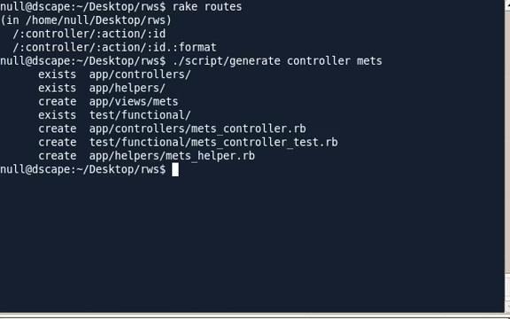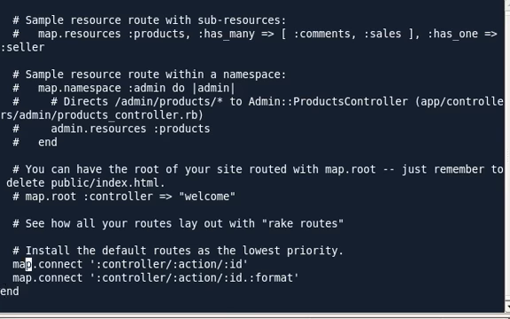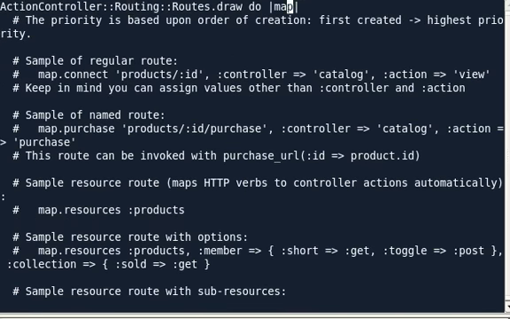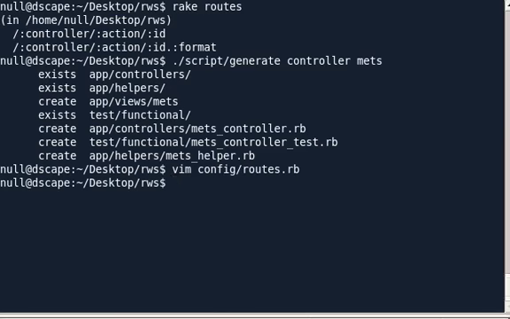And now we need to make these routes RESTful. And how do we do that? Well, we have to change one file, config/routes.rb. And here are the two routes you saw earlier. Okay, we need to remove these and use map.resources :mets. Okay, that's all. You simply save it and Rails will do the magic for us, and we can see it here, rake routes.